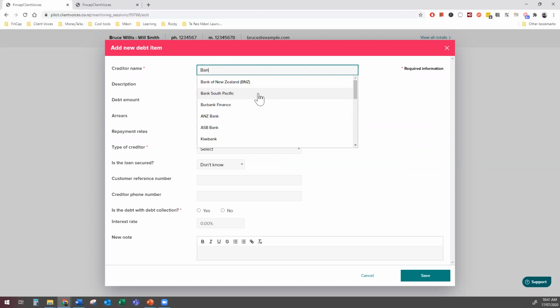We originally had a super exhaustive list of different creditors in this list, and it became really, really problematic. So what we've done is we've taken the 400 most frequent creditors entered into the old version of Client Voices from the past 2 years, and we've used that to inform this list here. So we've got 400 that get offered to you.